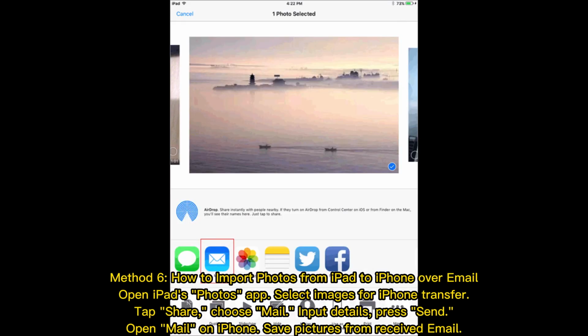Method 6. How to import photos from iPad to iPhone over email. Open iPad's Photos app. Select images for iPhone transfer. Tap Share. Choose Mail. Input details. Press Send. Open Mail on iPhone. Save pictures from the received email.